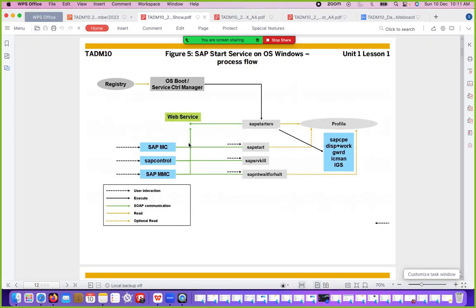If we manually start, then it uses SOAP communication to start the particular service. SOAP means service oriented architecture protocol. It is going to call the service. If I want to start SAP, stop SAP, or check the status of SAP, we can do that.